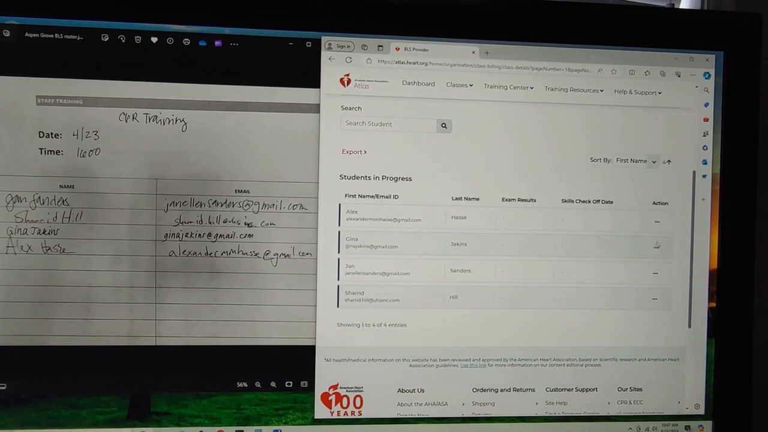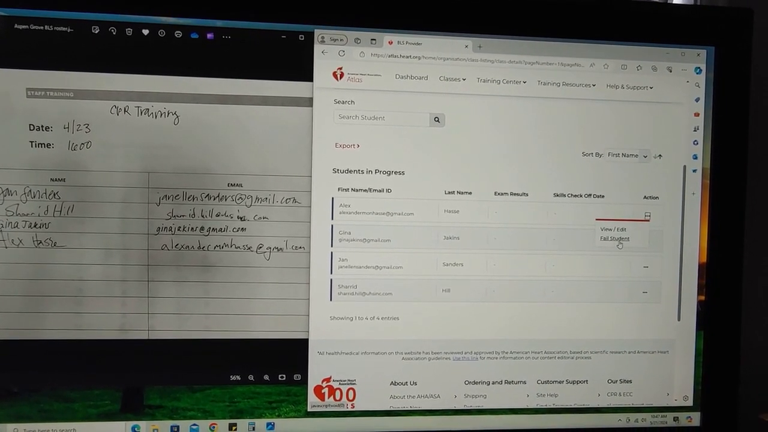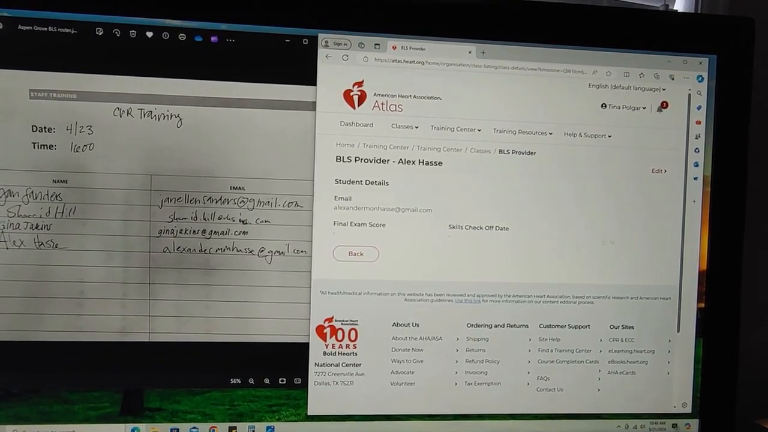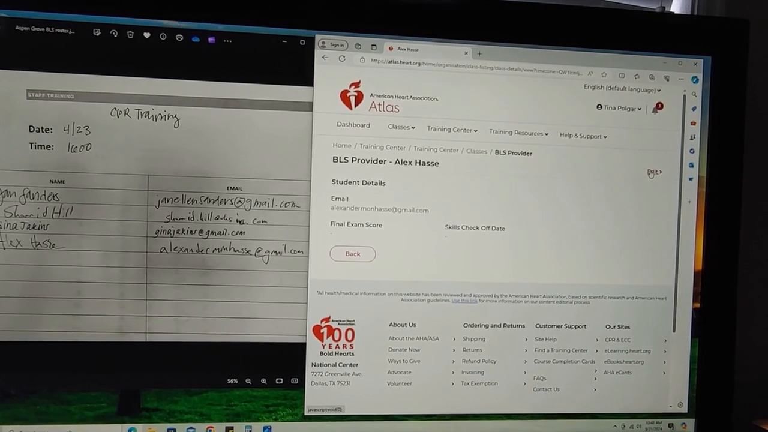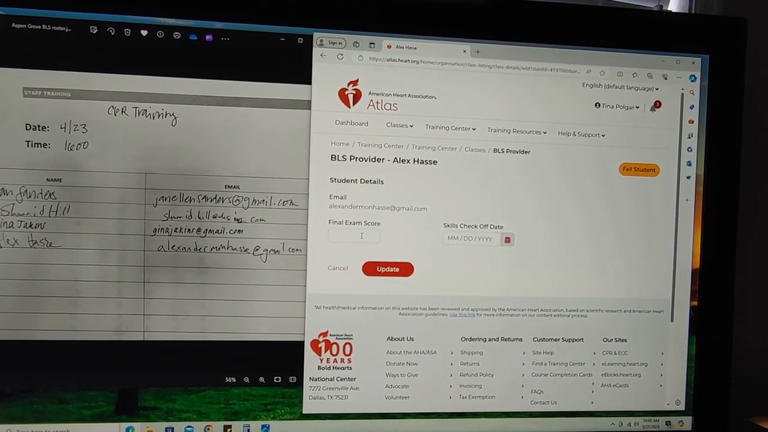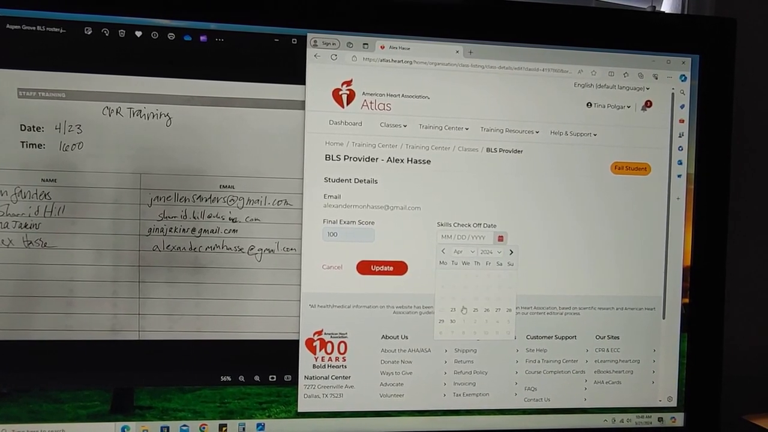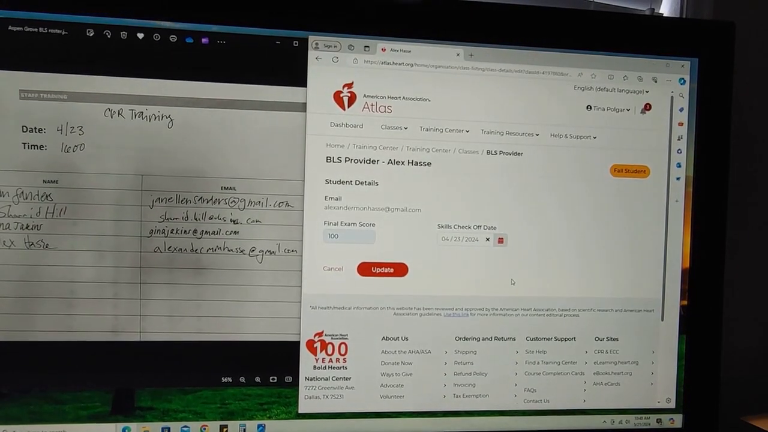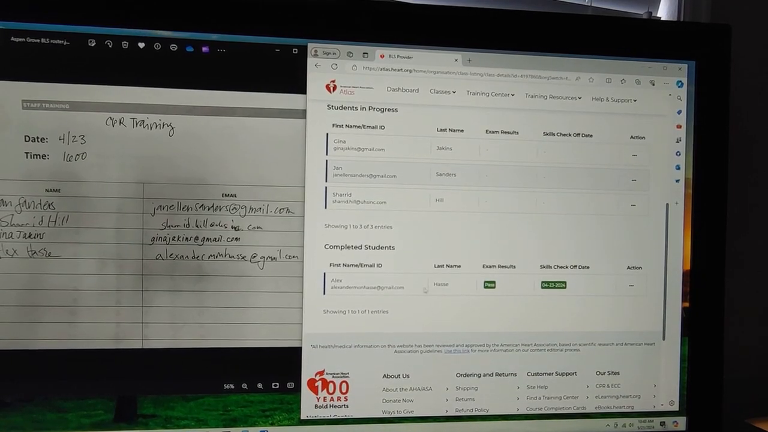And now we can click on these dots. And we can go to view edit. Or fail student, but hopefully you'll never need to use that. Okay, so here it's got their info, but you have to click edit. And now we can set the exam score. Let's say they got a perfect score and it was on April 23rd. You hit update. And this will go back to the page we were just on, but now it'll show that Alex has completed.